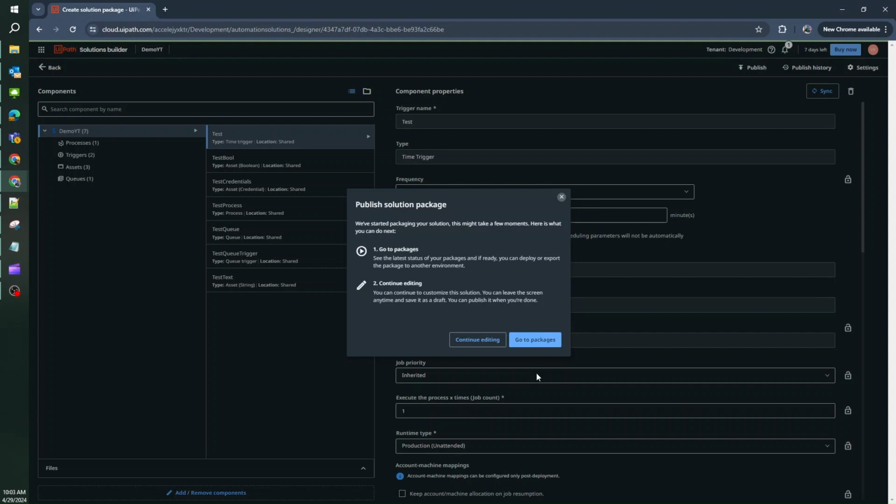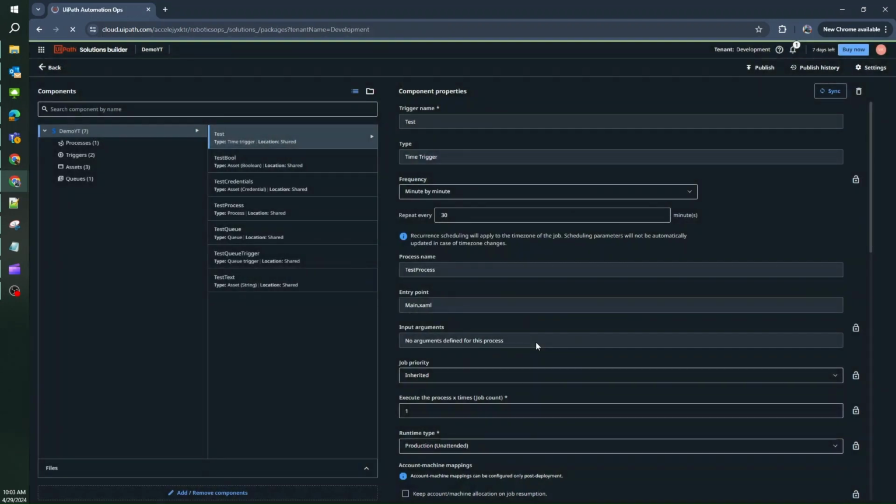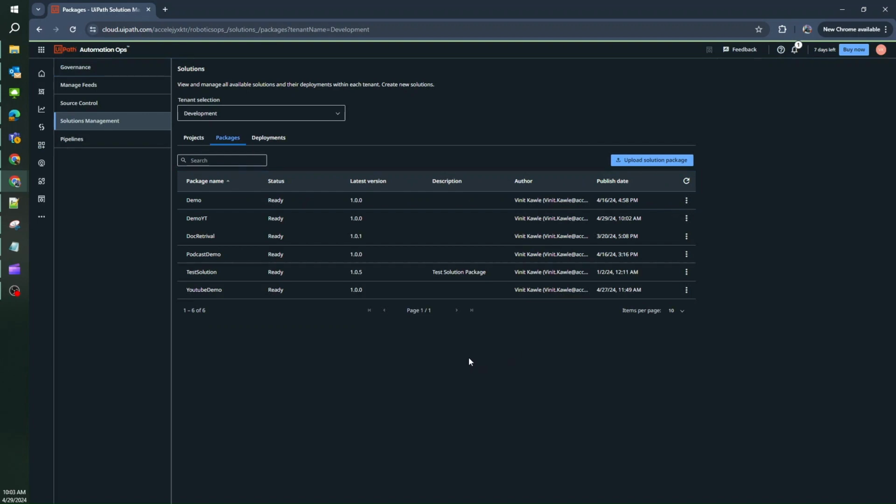After the package is ready, we'll go to packages, where we can see our solution created. So here on the screen you can see we have created this solution, demo YT, and the status of this solution is ready, and the latest version is 1.0.0, right? Now our solution is already packaged and it is listed in the table.